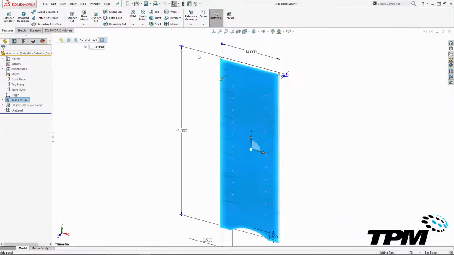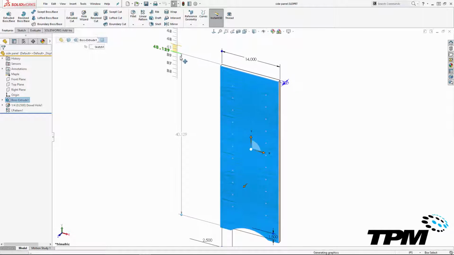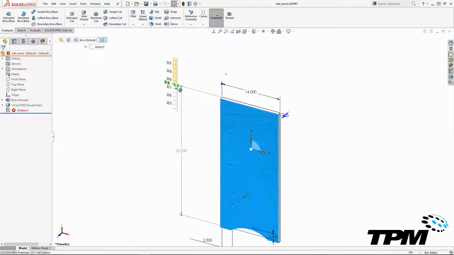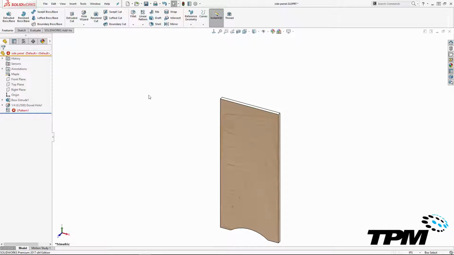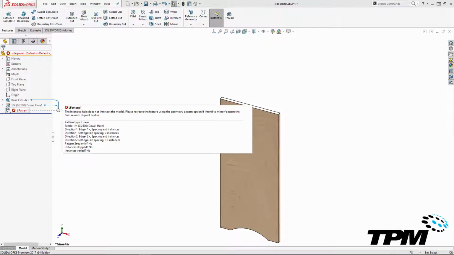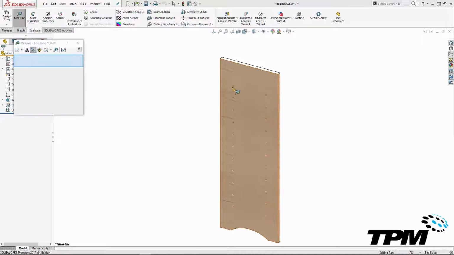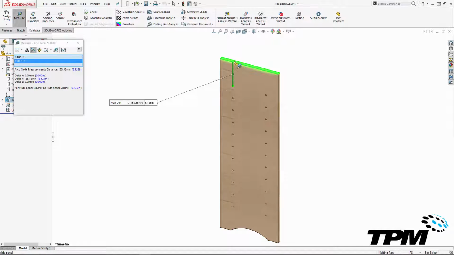Take for example this side panel for an adjustable stand. When using the traditional method of spacing and instances for the pattern feature, it ends up with an error when the length of the panel is reduced to where the holes can no longer cut through the geometry. Frustrating. Before we fix this, we'll get a quick measurement to see what spacing is needed at the top of the panel. It's about 6 inches without holes.